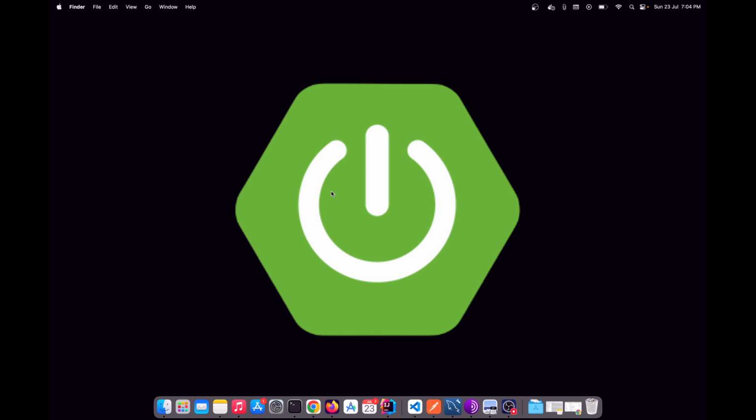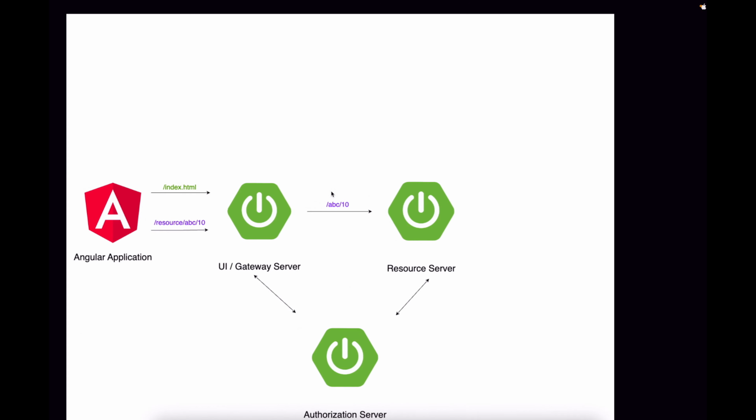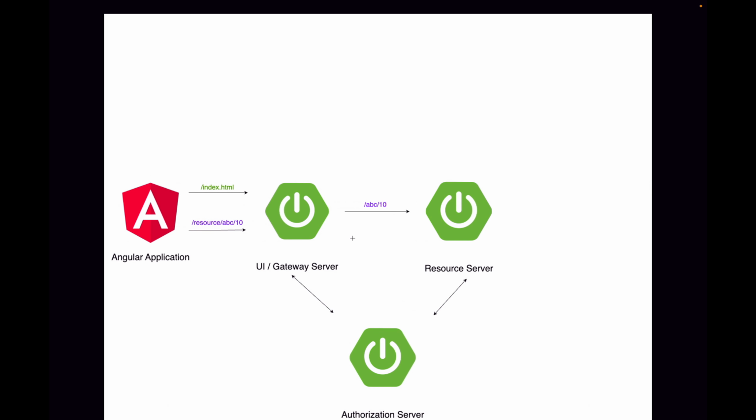Hi everyone, let's continue our discussion on securing single page applications with Spring Security. We are following this architecture where we will have a UI or gateway server which will be responsible for serving the Angular application and for routing the request to resource server. We will have one resource server which will be responsible to store and secure the resources. Then we have a third component, which is the authorization server, which is responsible for authenticating and authorizing the users.